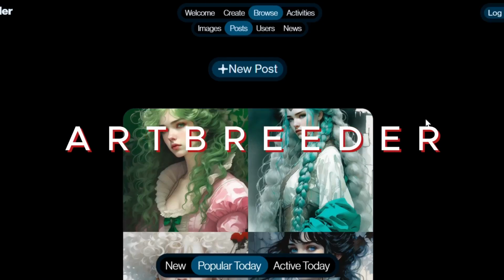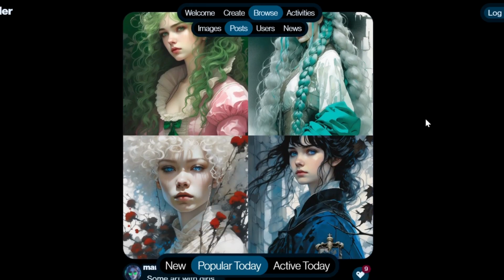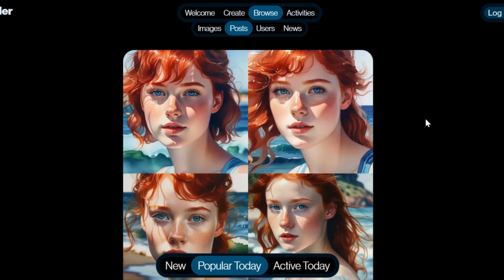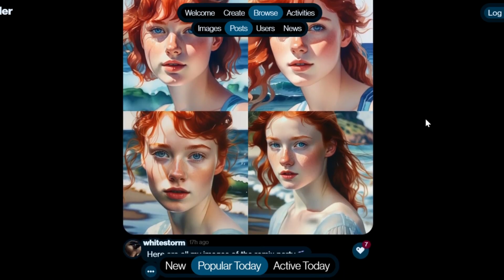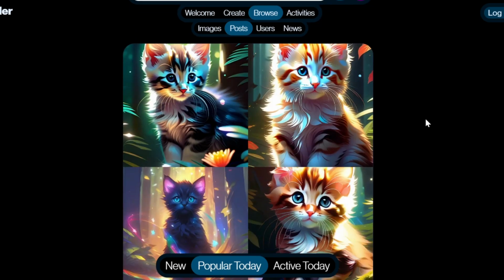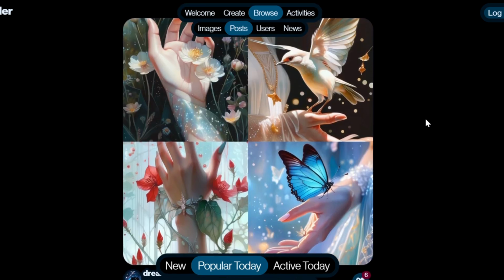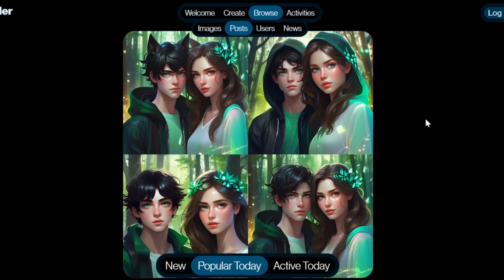Third on our list is Artbreeder, a tool known for its versatility in character design. Artbreeder lets you blend existing characters to create new ones using simple sliders. But what makes it special is how it keeps your characters consistent, even when you're mixing traits from different designs.